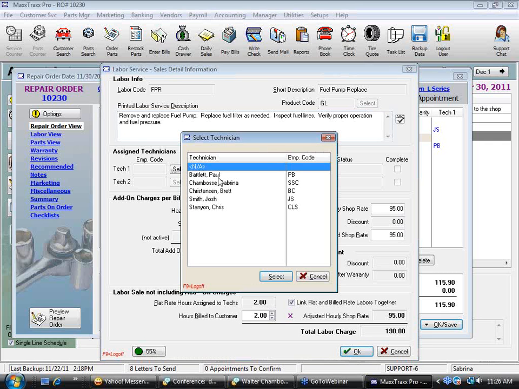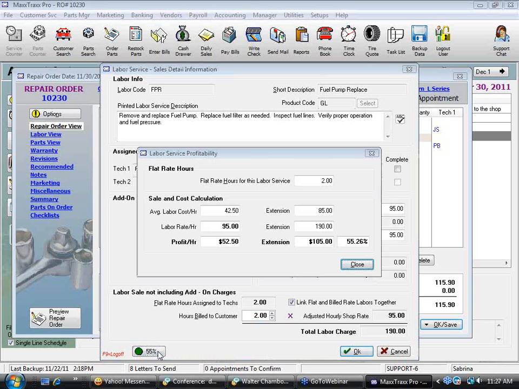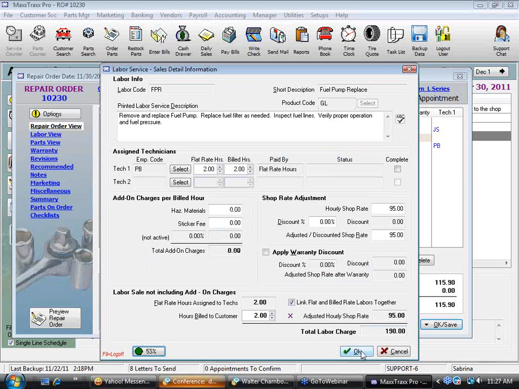I would definitely want to select my technician who did the job. And again, I could put in some discounts. I could make it a warranty bill. I also can change the amount that I bill to the customer, different than the flat rate, but that's my own personal preference. Okay, notice something here in the lower left, guys. See this profitability monitor? I have this set up to say this is how much my cost is per labor hour. This is my labor rate and my profitability. And it's green because I'm hitting my target. We're going to talk a little bit more about that on Friday.